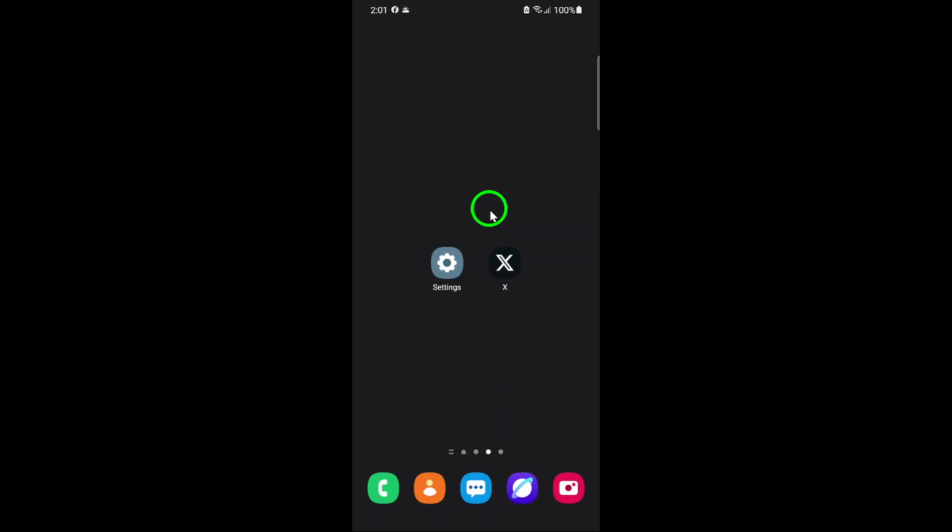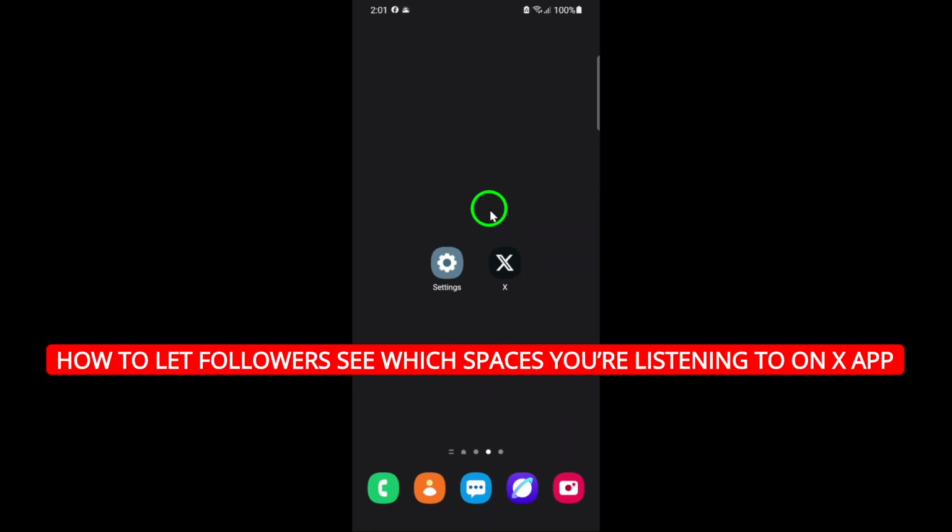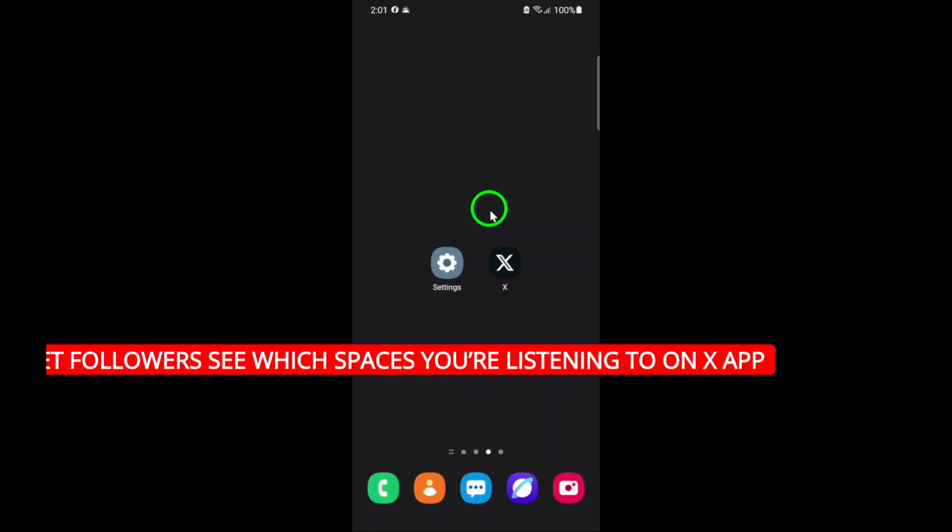Welcome. Today we're diving into a simple but powerful setting on the X app that lets your followers see which spaces you're listening to. If you enjoy connecting with others through live audio conversations, this feature can help friends, fans, and followers discover new discussions you're tuning into in real time. Let's walk through the updated steps so you can turn it on in just a few taps.